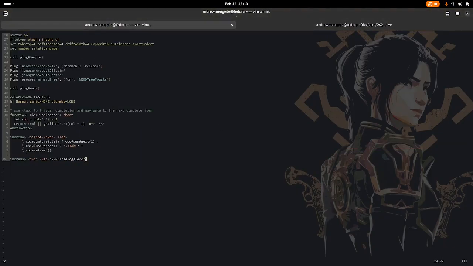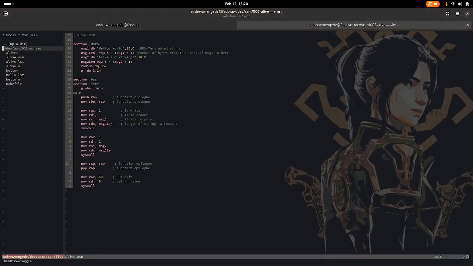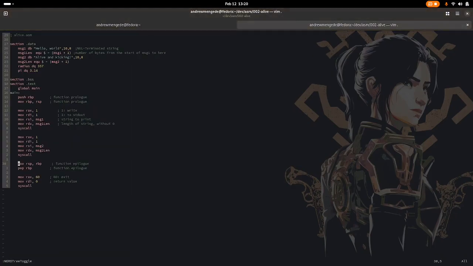So you can look through that in your own time, but what I'm going to do is paste this over, and I'm going to map the same command in normal mode as well. So I'll just go ahead, but yeah, I can hit Control B, that opens up my NERDTree, hit Control B again, that toggles it off. And then there's one more thing.